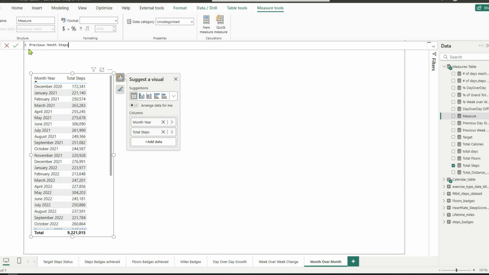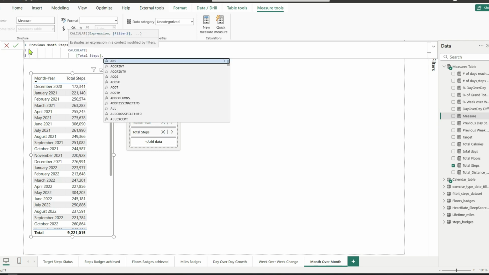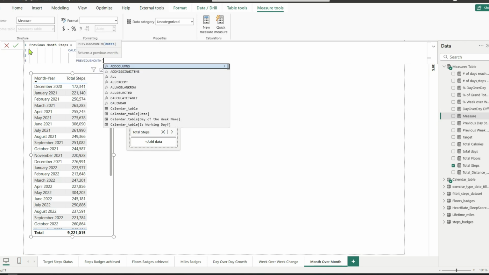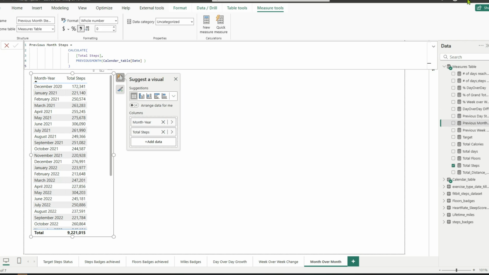We'll name the measure Previous Month Steps equal to, and we'll use the CALCULATE function, where we want to calculate the total steps. The filter condition will use the PREVIOUSMONTH function, which is available in the time intelligence functions. For PREVIOUSMONTH, we'll pass the calendar table date, close the parenthesis, commit to it, and make all the format changes you want, like the 1000 separators.